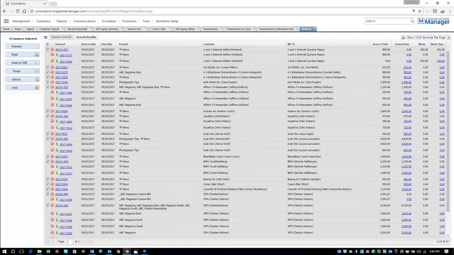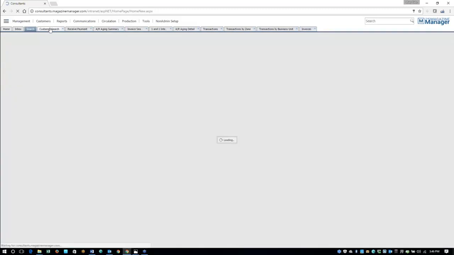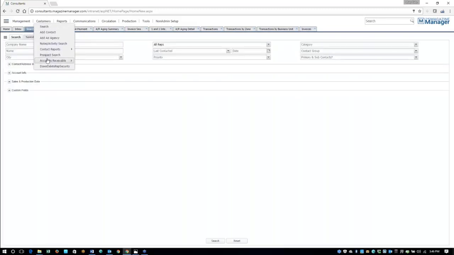But for right now, you click email and it will email the invoices the same way that you've always been, or you print them to a PDF. And that is using the invoice search page. Last thing we want to look at, new section, is the statements page. I'm going to go into customers, accounts receivable, and we're going to look at the statements.